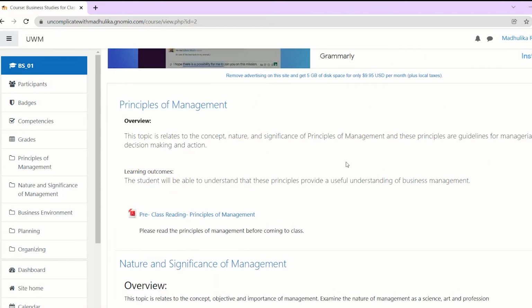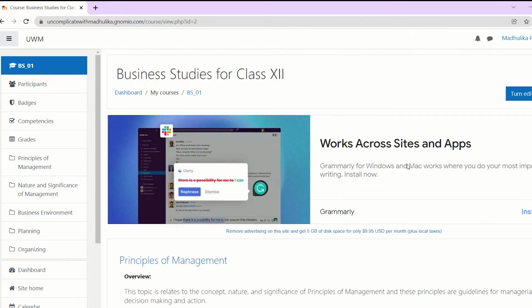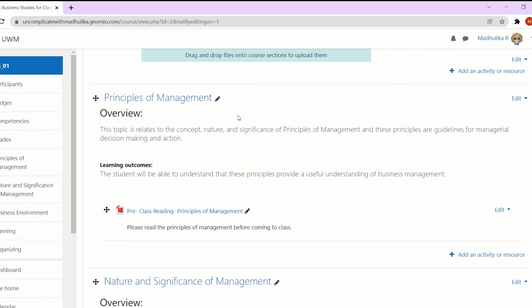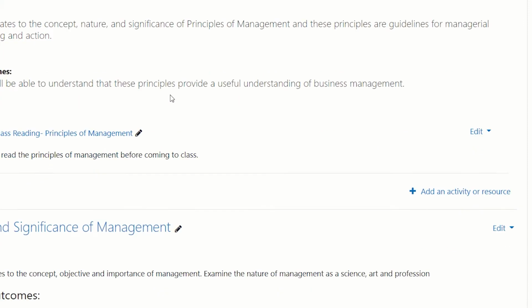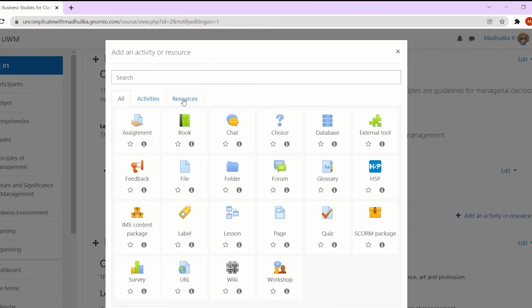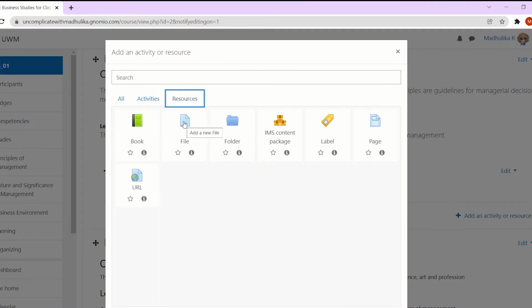But for that, we have to put the course in editing mode. So let's turn editing on. Click on Turn Editing On. Alright, so now click on Add an Activity or Resource which is on the right side of the unit. We can see the list of resources provided by Moodle. Here we select a page.